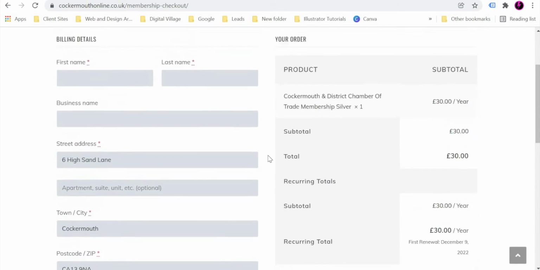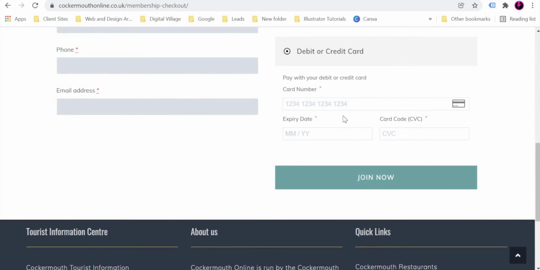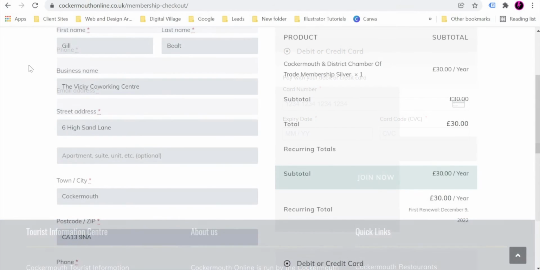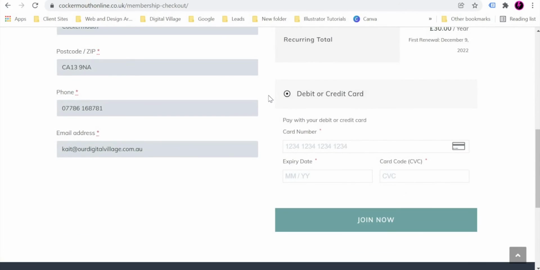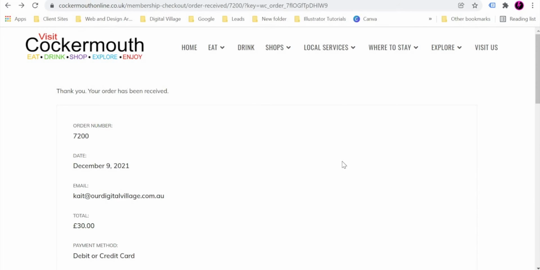I'll go ahead and fill out my details in here. Once I've done that and popped in my credit card details, I'll press Join Now and I'll come back to you with the instructions from there. So with all the details filled in, we've pressed Join Now and proceeded through checkout, paid for our membership, and we're at the thank you page.